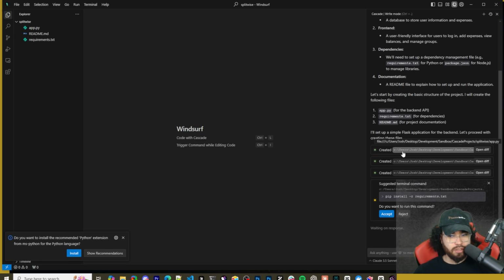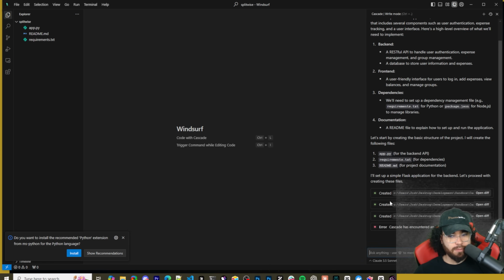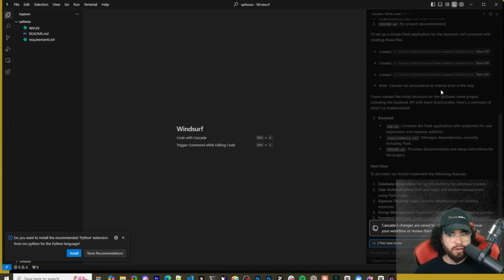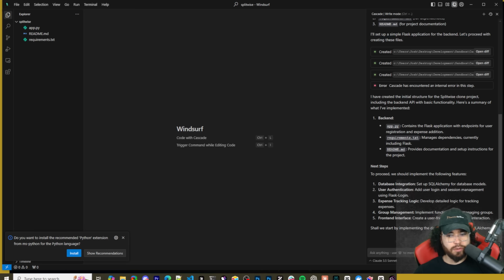So we can see here, it created a diff. It's creating these files. Human in the loop right here, so we can go ahead and click accept. It's going to run pip install requirements. So it's saying Cascade encountered an error, internal error in this step. Cascade changes are saved to your files. You can continue your workflow or review them here whenever you're ready. So we can click accept all, for example, similar to Cursor Compose.